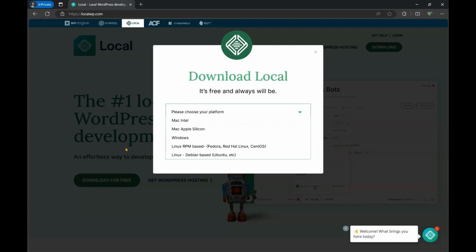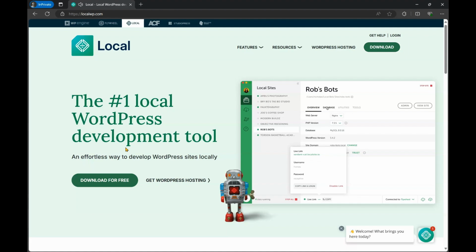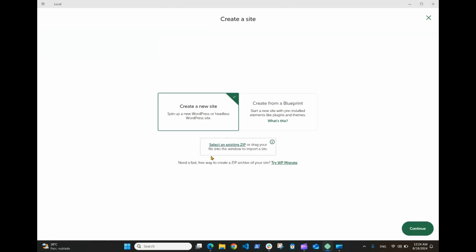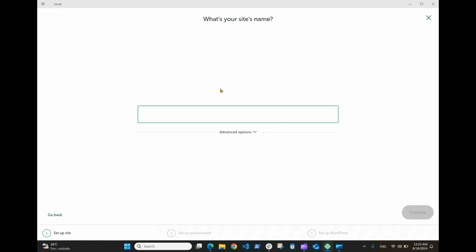After you download the product, you need to install it. After you install the Local WP software, then you would have a screen like this when you open the software. From this button here, you can add a local website. You can create your website from a blueprint or from a zip file, but what we want to do now is to create a new website from scratch. So I will click on continue, and here it asks the name of the website. So I'm just going to write test.